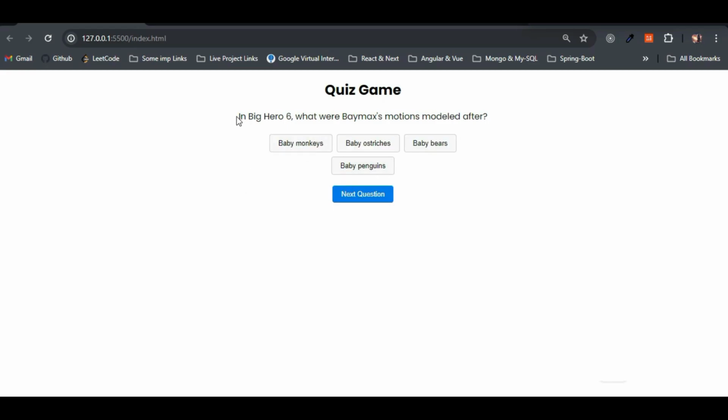So in Big Hero 6, what were Baymax's motion model after? I have seen the Baymax movie, but I don't know the proper answer. Let me give baby bears simply, and it is incorrect. So it is baby penguins, okay? Fine. Let's go with the next question.